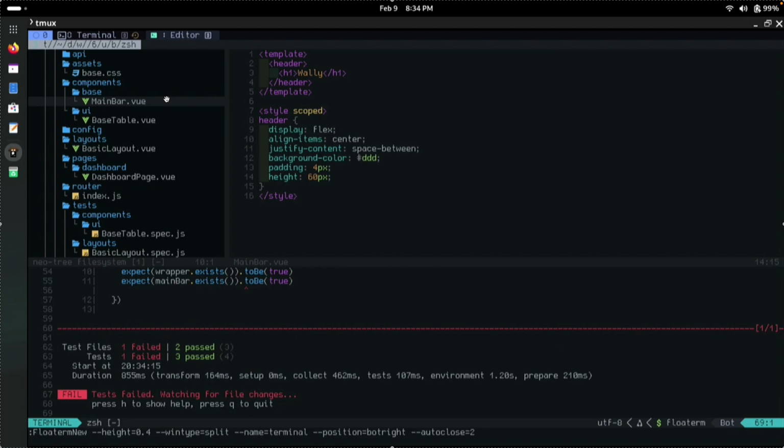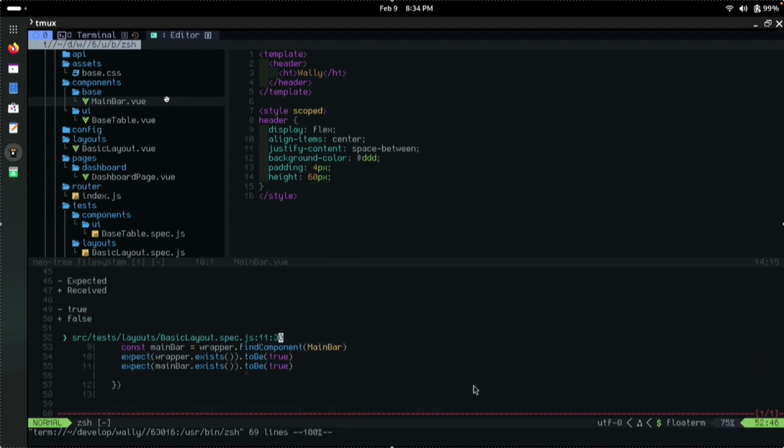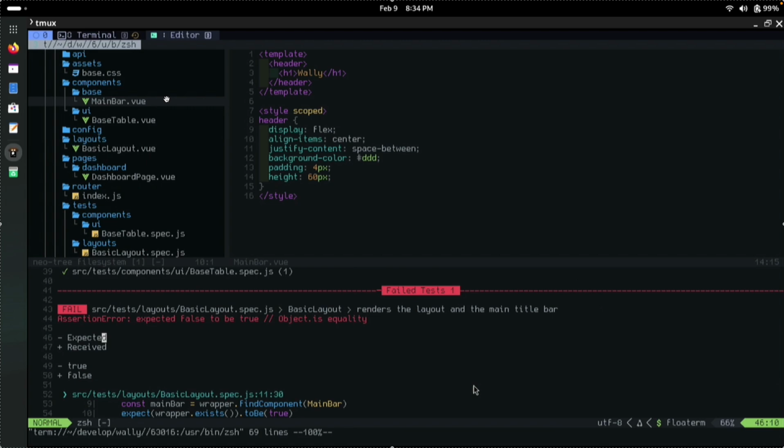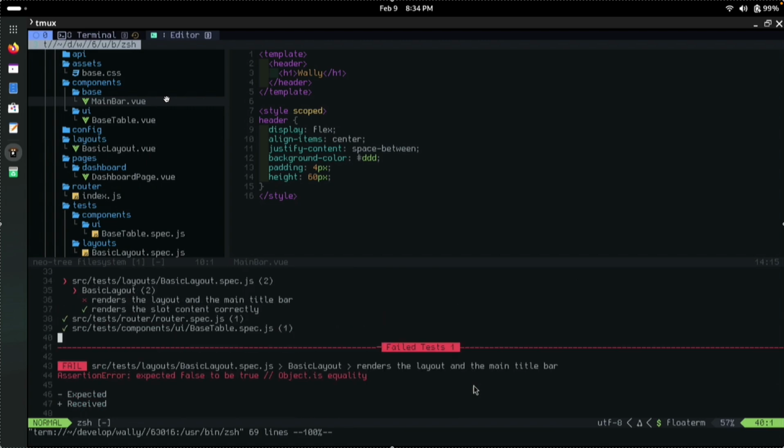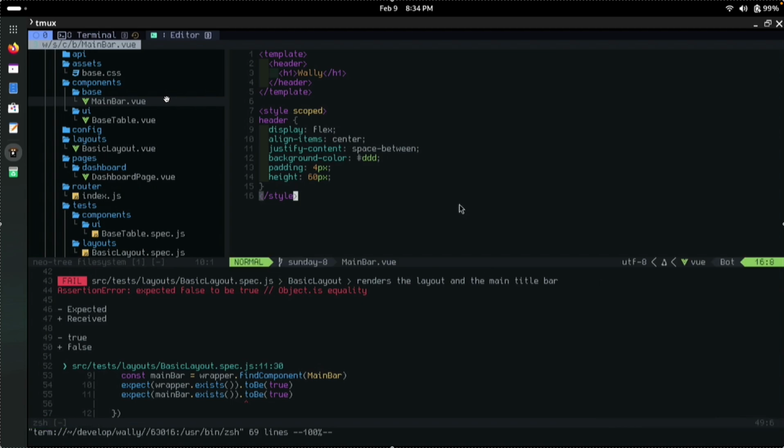Why? We have this error here. Let me see, main bar exists, find component main bar. In the place where we're calling the main bar in BasicLayout.view, the main bar takes a slot as an argument, doesn't it? Or am I misunderstanding that? No, it gets the slot for the view, right? Let me check here. Maybe something with spelling. Oh yeah, I get you.